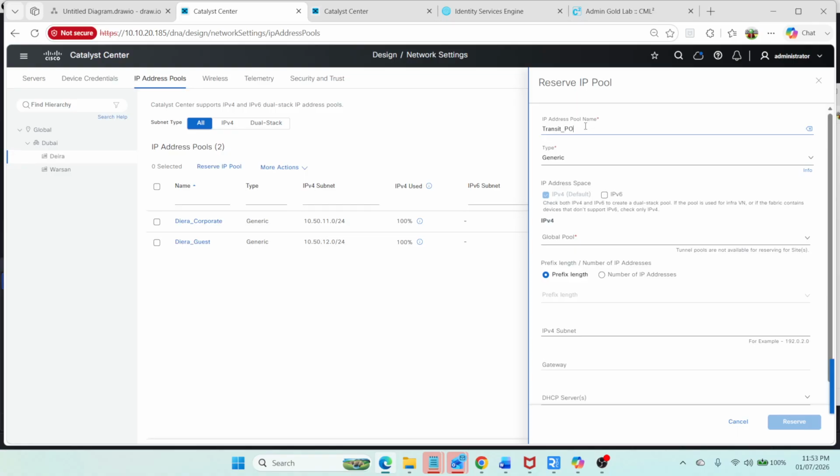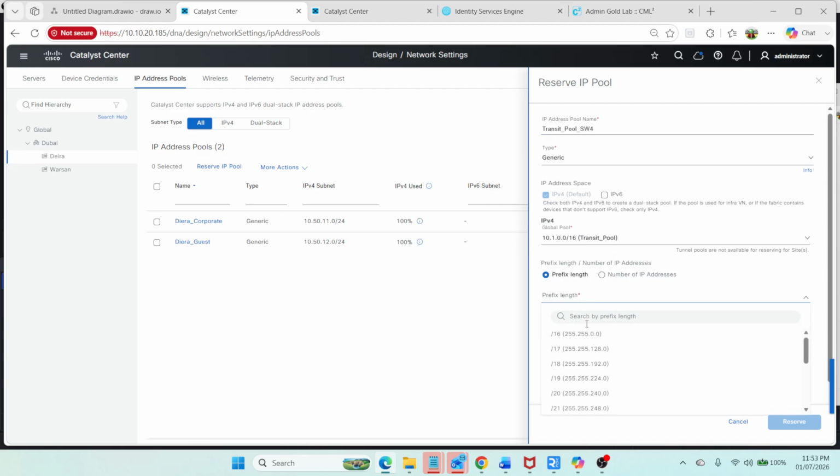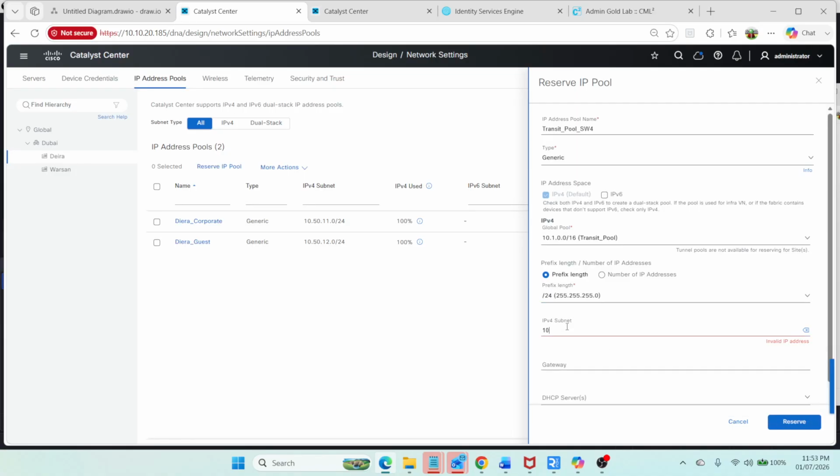underscore pool underscore switch 4. This is for switch 4. So we're going to select the same transit network and we're going to have /24. Much better to give it 10.1.6.0. We're going to select 6, so we don't have to specify the name.